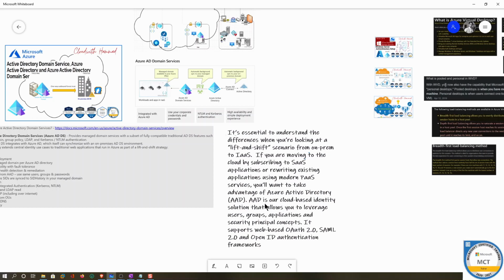Azure AD is our cloud-based identity solution that allows you to leverage users, groups, applications, and security principal concepts. It supports web-based authentication, SAML 2.0, OpenID, and OAuth frameworks.